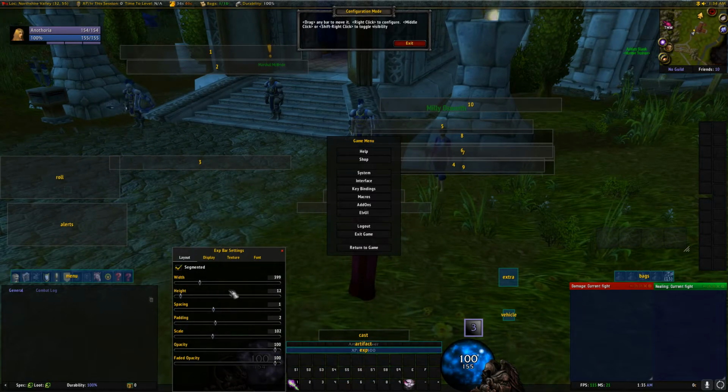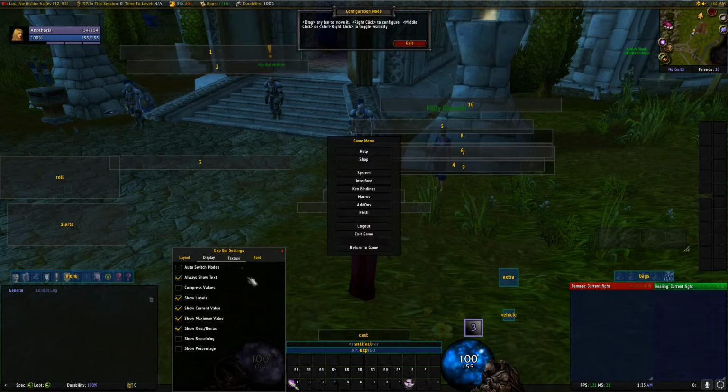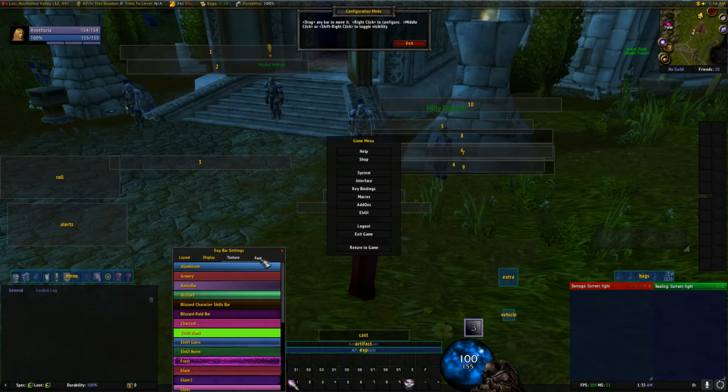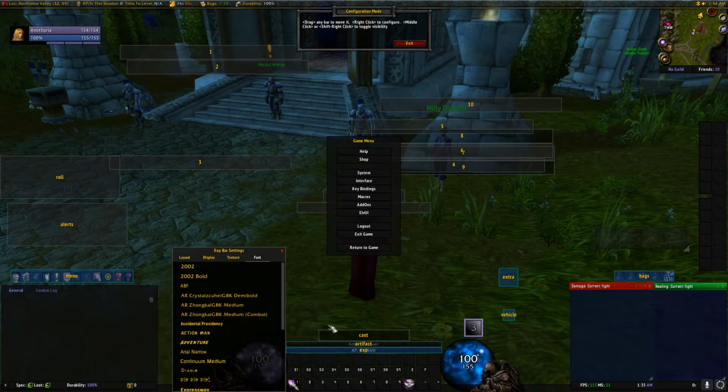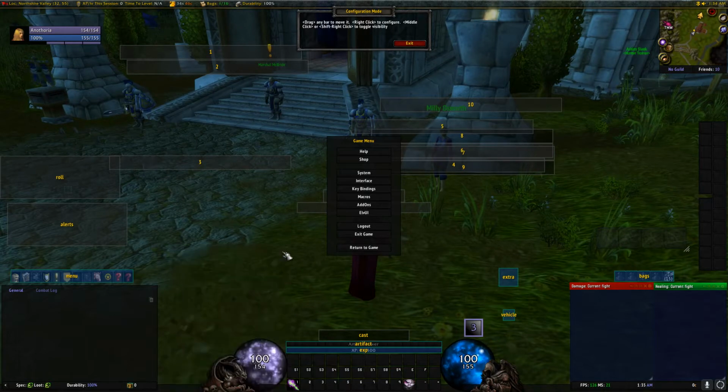Right click, and you can configure your bars. You can change the width, the height, spacing, padding, scale, opacity, everything: display, texture. You can change anything you want, the font, anything how you want it. Yeah, that's what I'm using. That's my Dominos for you. That's why I use Dominos.